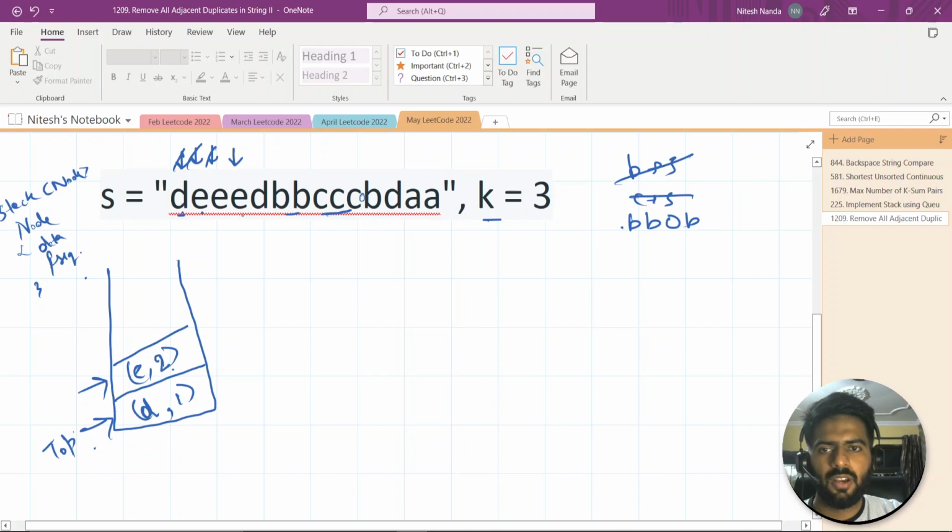Now again E comes, so E is equal to your stack top, so you will increase its frequency. After increasing it, you check whether your top's frequency is equal to K, and if so, you pop it. You can see its value is 3, so we pop this, and our top is pointing at this position. We'll move further.